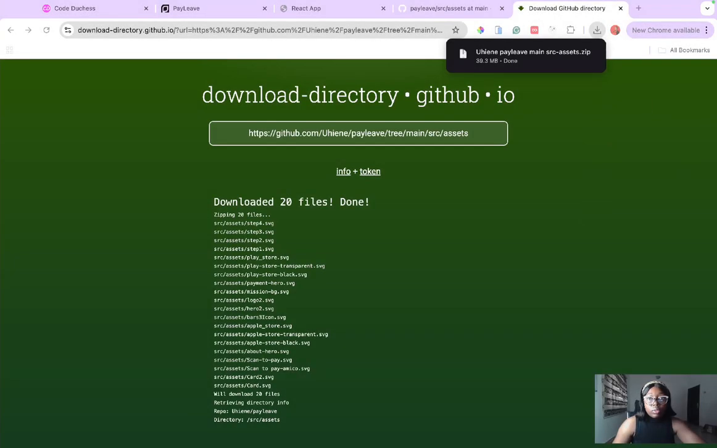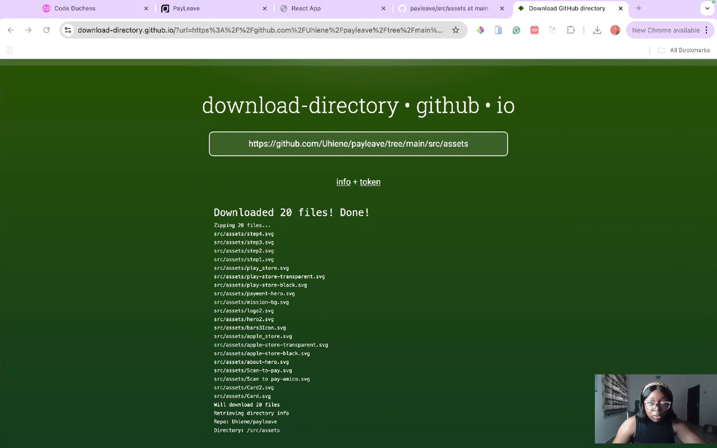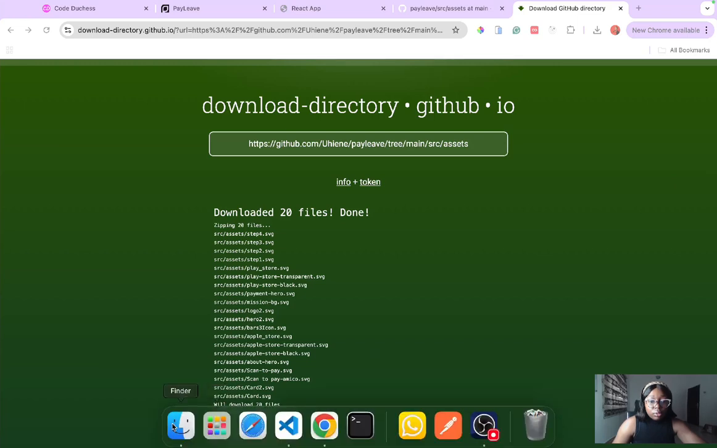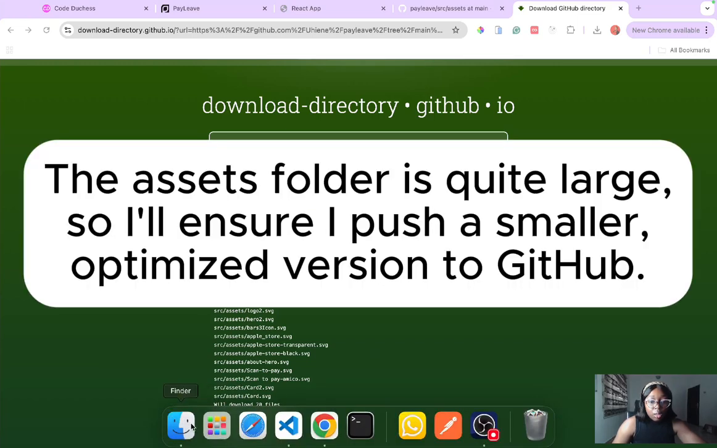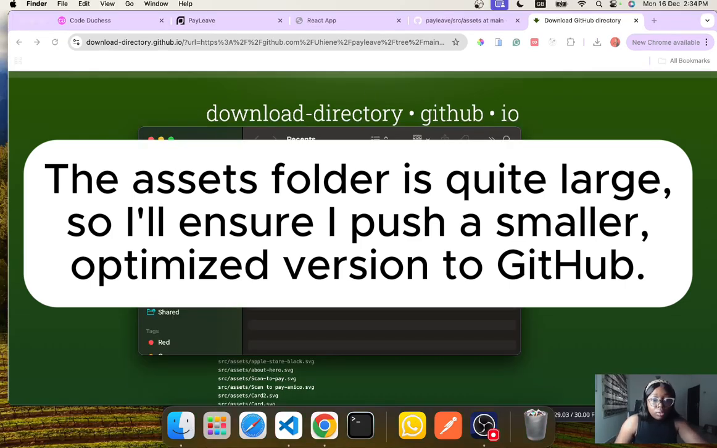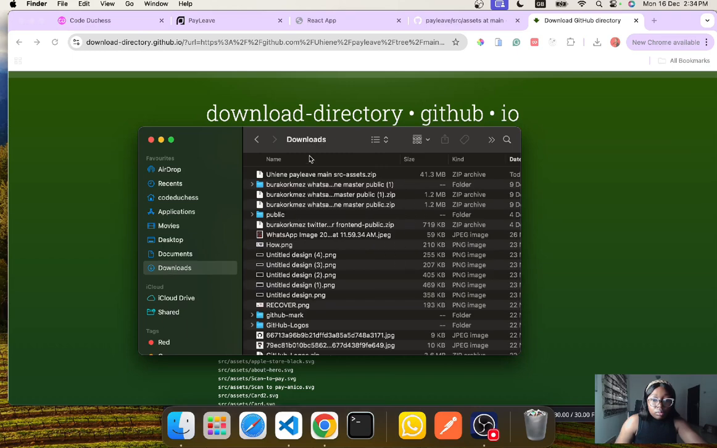So it's finished downloading. Oh my god, 39 MB. That is very large. I don't know why it's gonna be that large, but that's very large for an assets folder. I'm gonna make sure that the images that will be there are very small. It's actually 41 MB. So I'm gonna double click it to unzip.